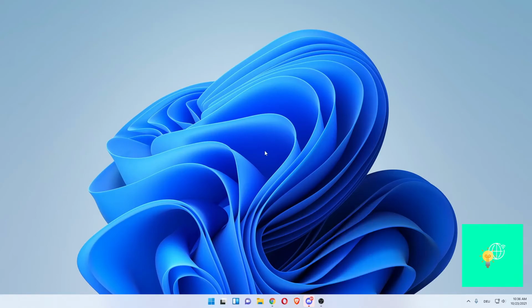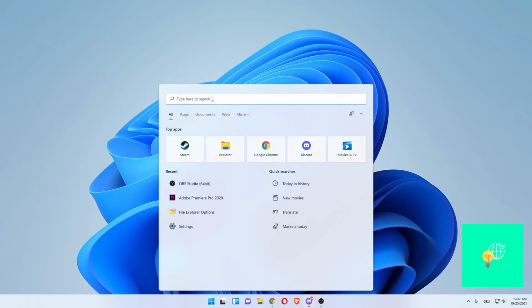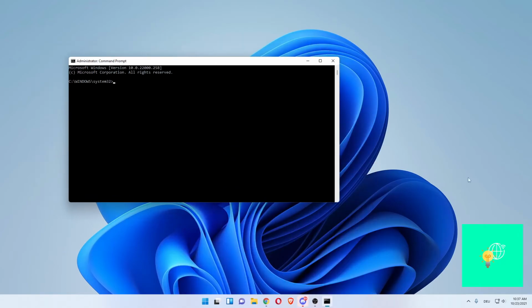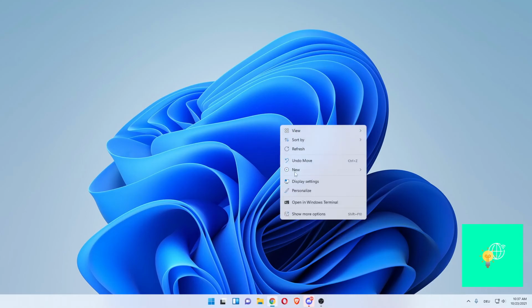If you want to go back to the newer context menu, open up your menu again, search for CMD, right-click, run as administrator, and now the second one I put in the description, the command. This will be the command to delete exactly that. Then enter, let it run, exit out of this, and you should be back to this context menu when right-clicking your desktop.